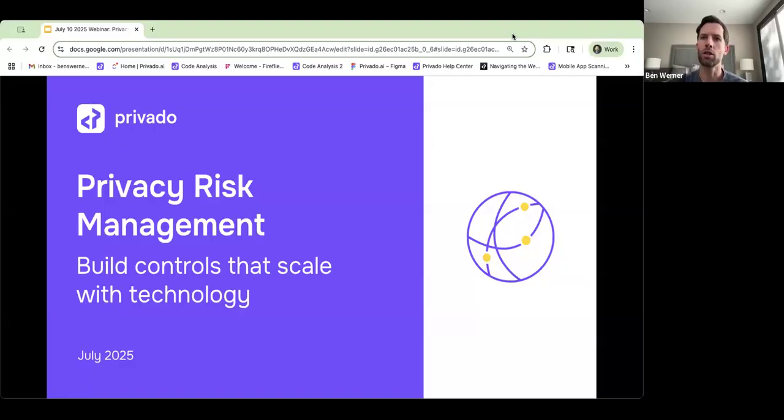I'm joined today by Nishant Bhajaria, and we're going to be going over privacy risk management, how to build a world-class privacy risk management program, building controls that scale with technology.